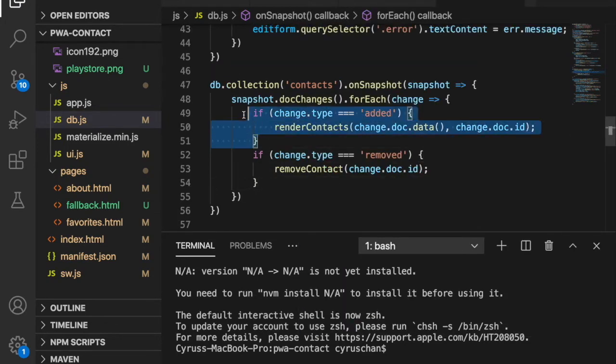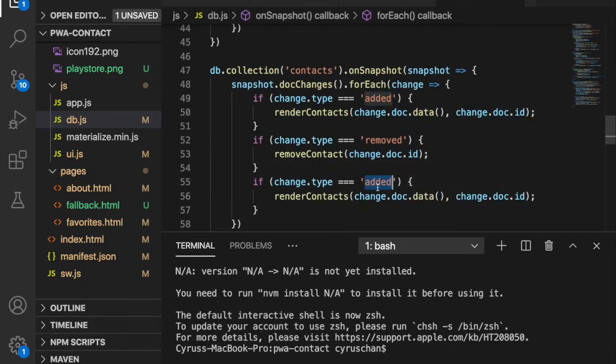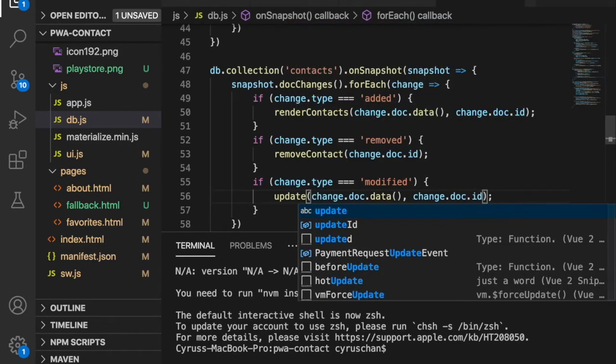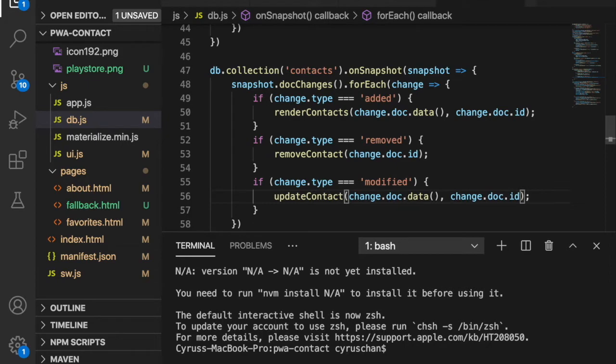And here we want to check if the change.type is modified. If this is modified, we want to update the contact. We also need to pass the data and also the ID. So now we are going to create these functions.